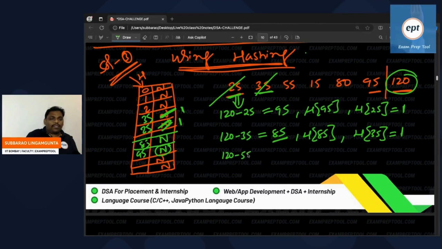120 minus 55, how much? Is it 65? Yes. Is hash table of 65 available? No, 65 is also not available. Whenever it is not available, make hash table of 55 as 1. So 55 became 1. In the similar way, 15 also. 15's matching number, if you observe, is 105, which is not available. Then make 15 as 1.